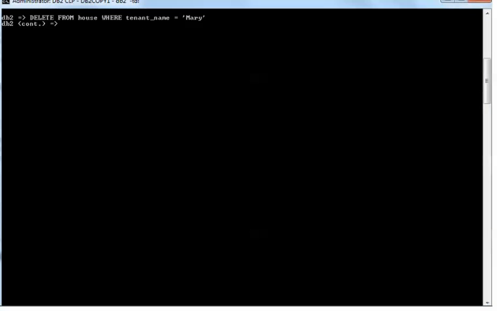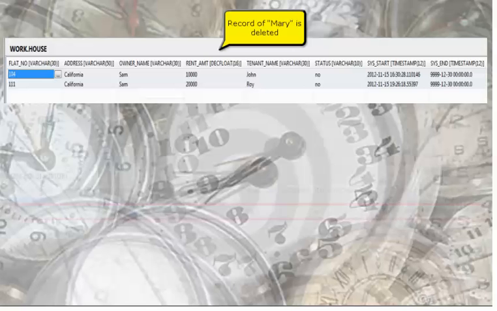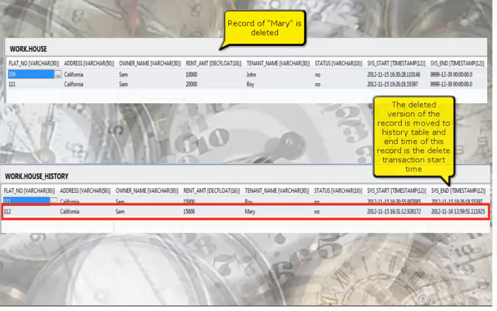Let's see what happens when a record, for example, the tenant Mary, is deleted from the table house. When you delete the row, DB2 automatically removes the data from the current table and maintains an old version of the data in the appropriate history table. DB2 sets the end time of the deleted row in the history table to the transaction start time of the delete statement. This happens transparently without any programming or user effort. Users can access this deleted data through queries that contain an appropriate time period specification.